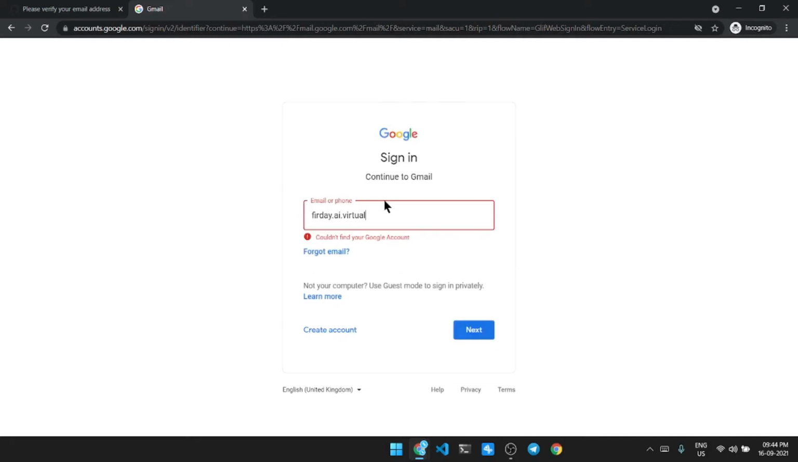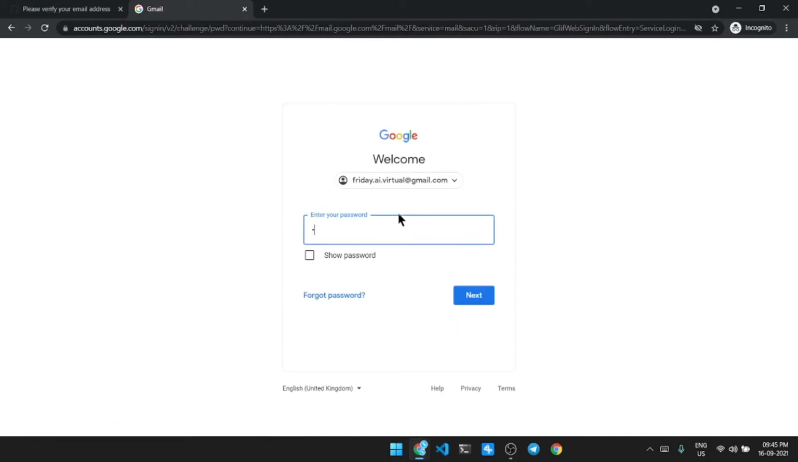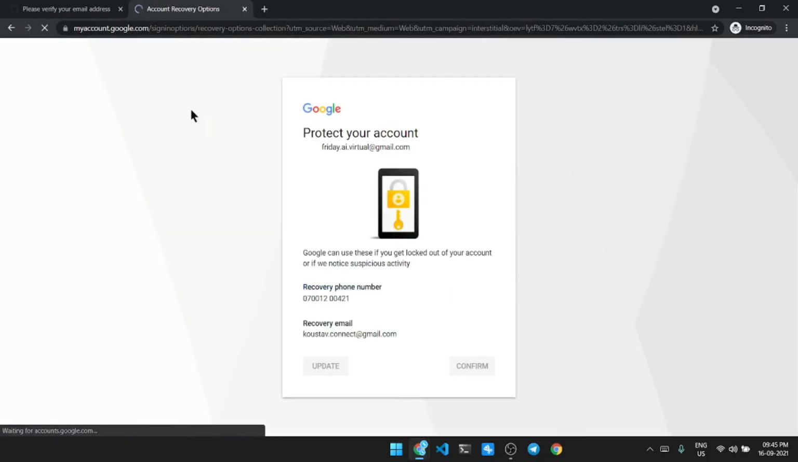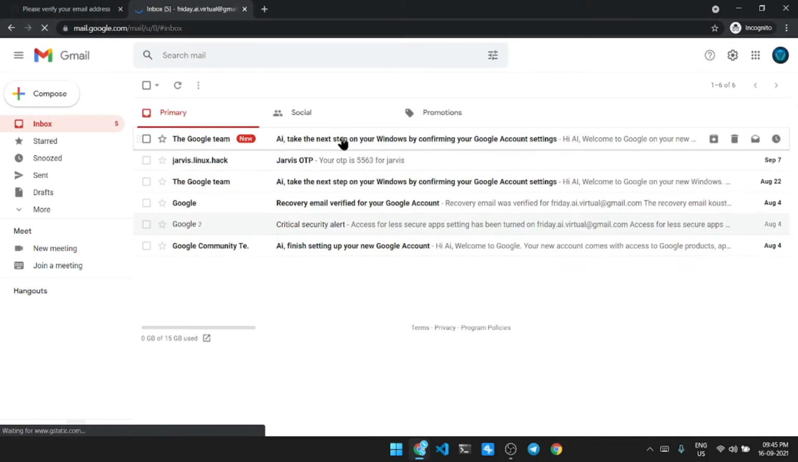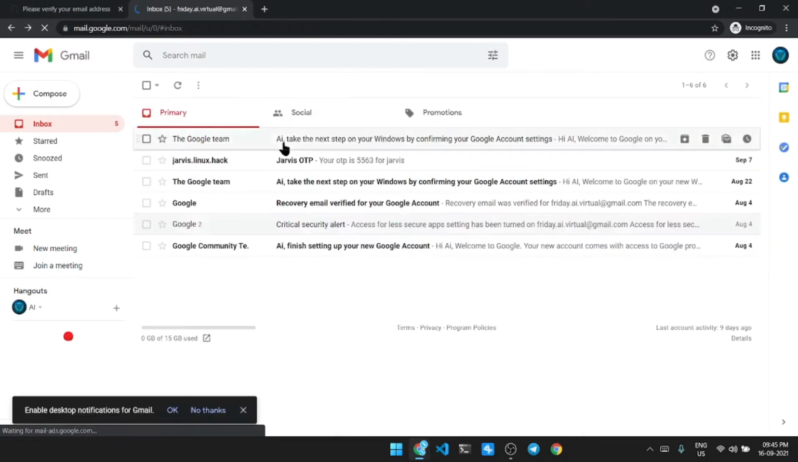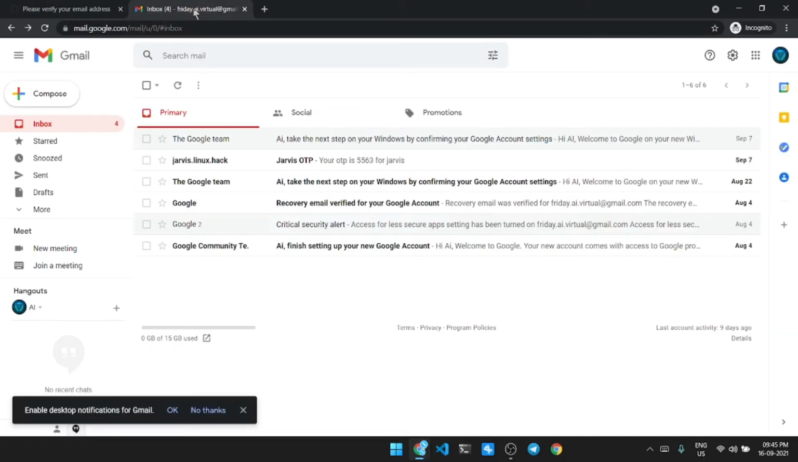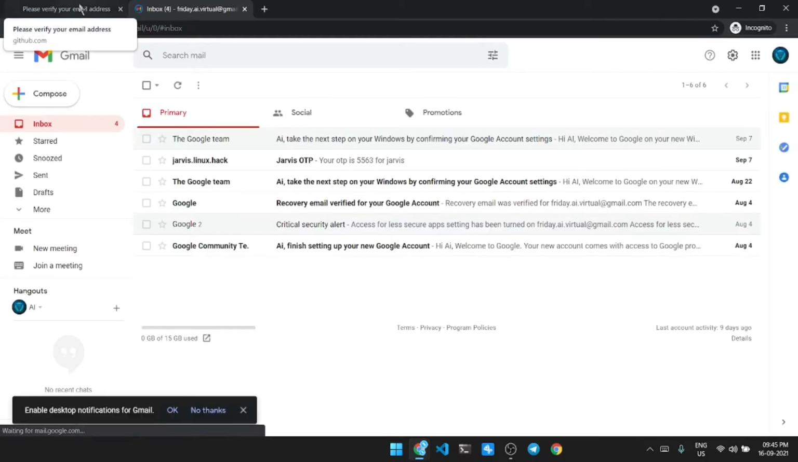Okay, wait a minute. friday.ai.virtual. Then I'm going to give the password here, which will completely log me in. And guys, I'm going to click on confirm. Okay, there is the Gmail, and I don't know why it's coming on. There might be a verification code. I'm going to refresh this one. Okay, this is my Jarvis OTP.